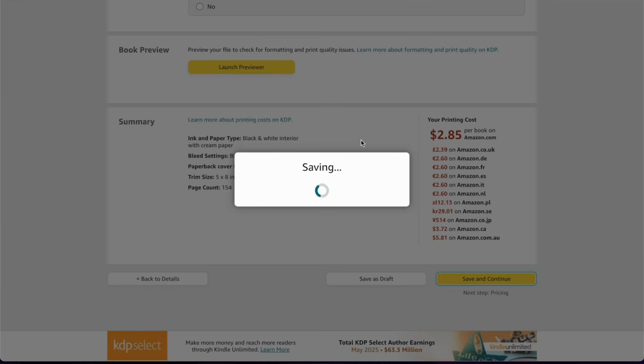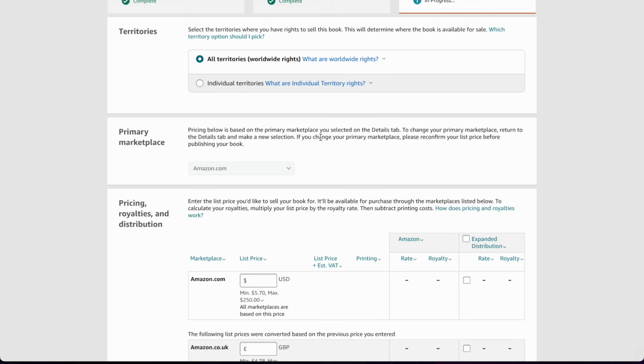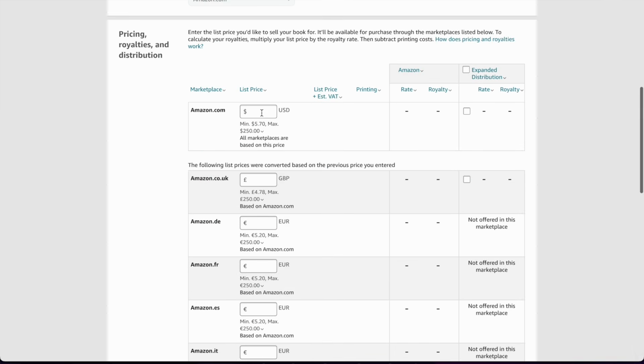Going back to the form, I saw the printing cost and I clicked on Save and Continue. We're moving on to the next page, which is where you mark in territories, and I put in all of them. The primary marketplace cannot be changed here because it was already set in the beginning, and pricing, royalties, and expanded distribution. For those of you who don't know, expanded distribution is when bookstores would like to buy from Amazon and they will get a better price because they're buying in bulk. So your commission is going to be lower, and you can choose if you want to allow this or not.